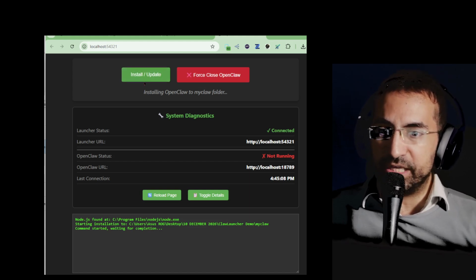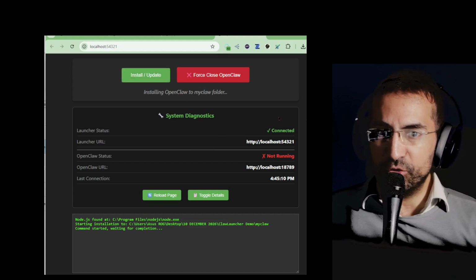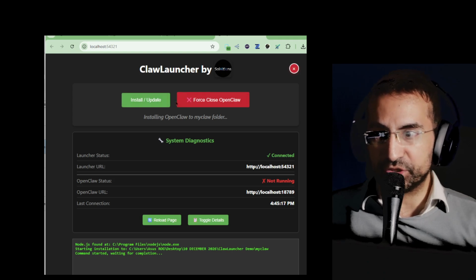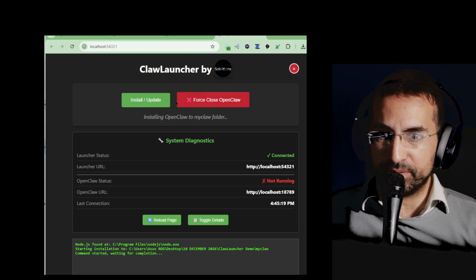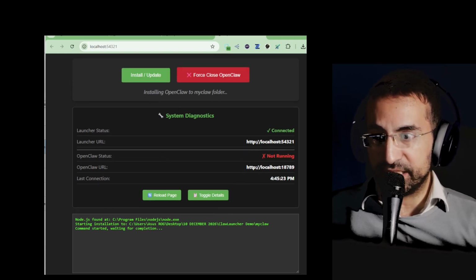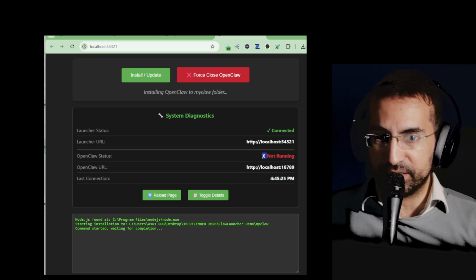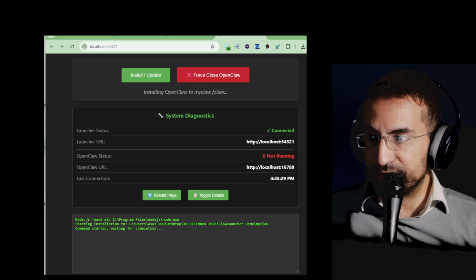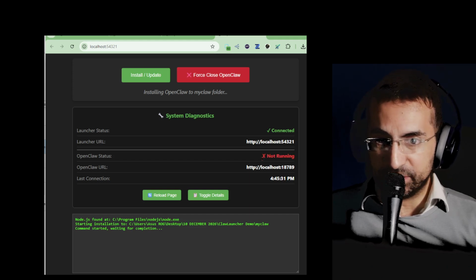Once the installation is finished, a new button will appear up here which says start OpenClaw. So you just have to wait. It usually takes about maybe 15 or 20 minutes to install, and then you'll see that it works. So over here right now, if you look at my screen, it says not running. That's because it's not yet running. And when it is running, it will say running.